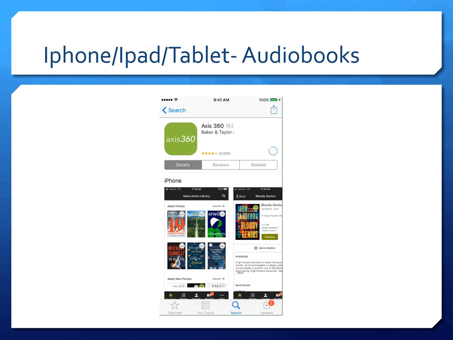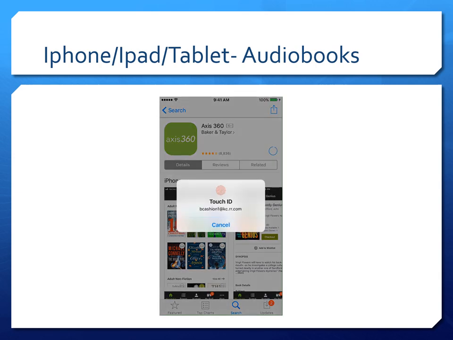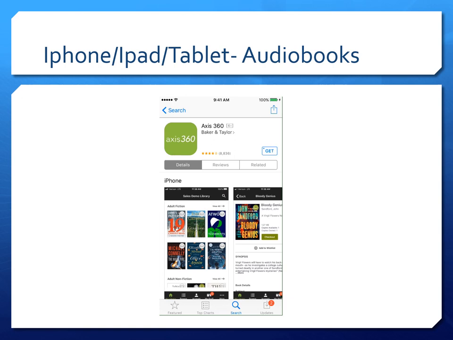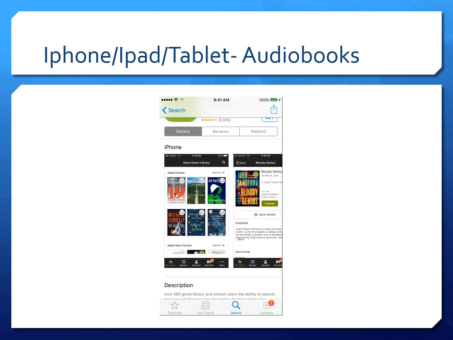and then you'll just enter in your iCloud or your Apple ID and password. And then once you have the app, you will enter in your account number for the library and the PIN number that you created, and then you should be able to just click on an audiobook that you would like and hit check out and listen to it that way on your phone, if you would prefer to listen on your phone.